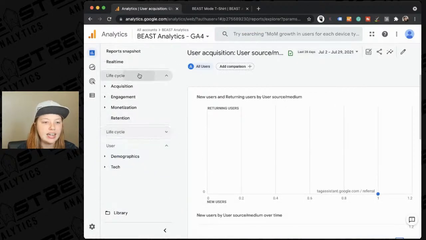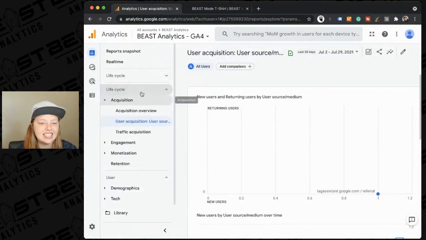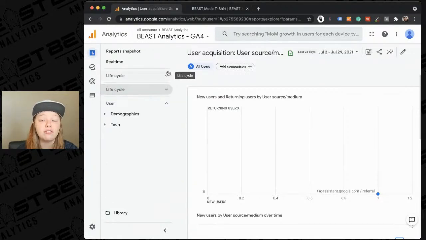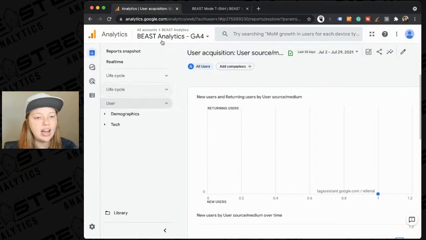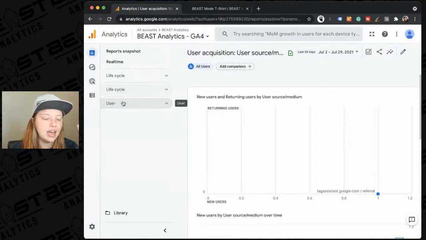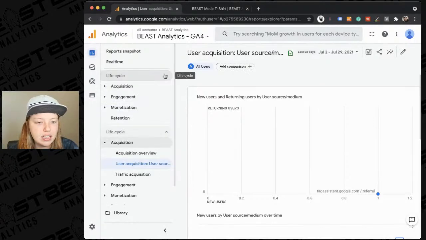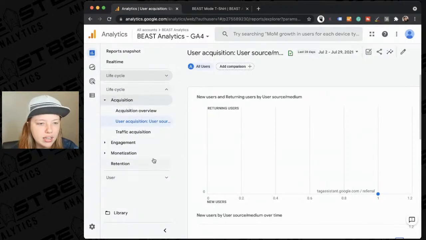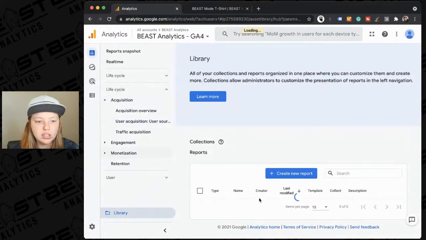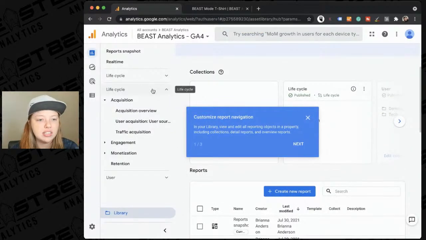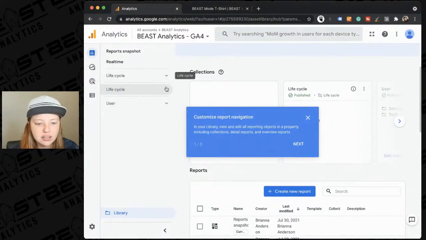I can see that it has actually created a second report folder. So each of these are folders, right? There's a life cycle, there's a user folder. If you have an app, there's like an app folder, and there's a gaming folder, I think. This life cycle one, I don't really know how to create these reports just yet without them duplicating like that, but I can go into library right here, and this is where all of the collections live. So these are considered collections. I called them folders. They're considered collections.